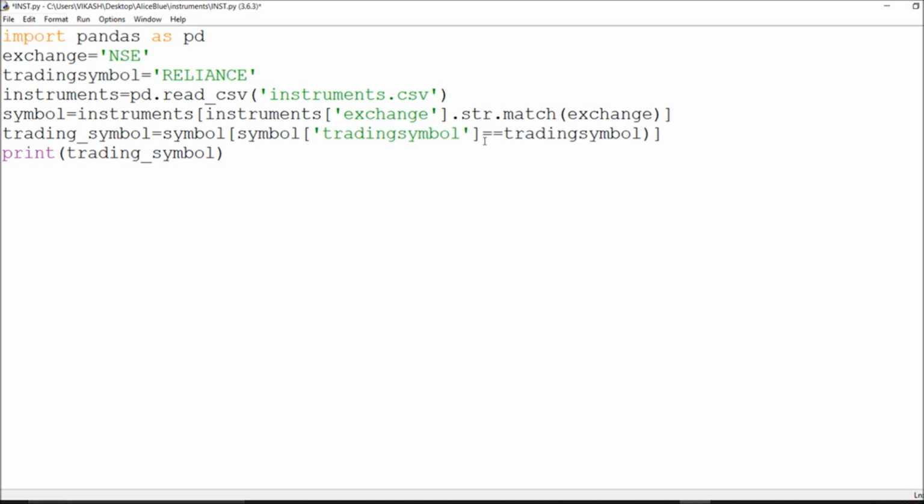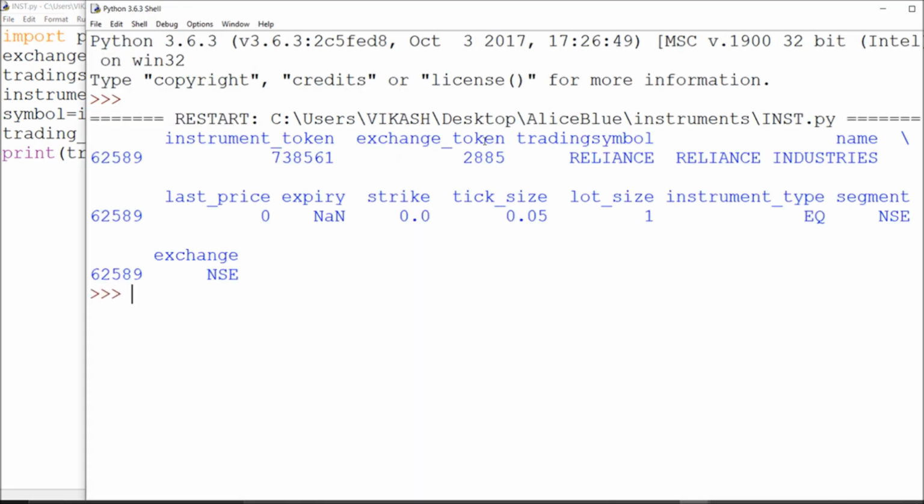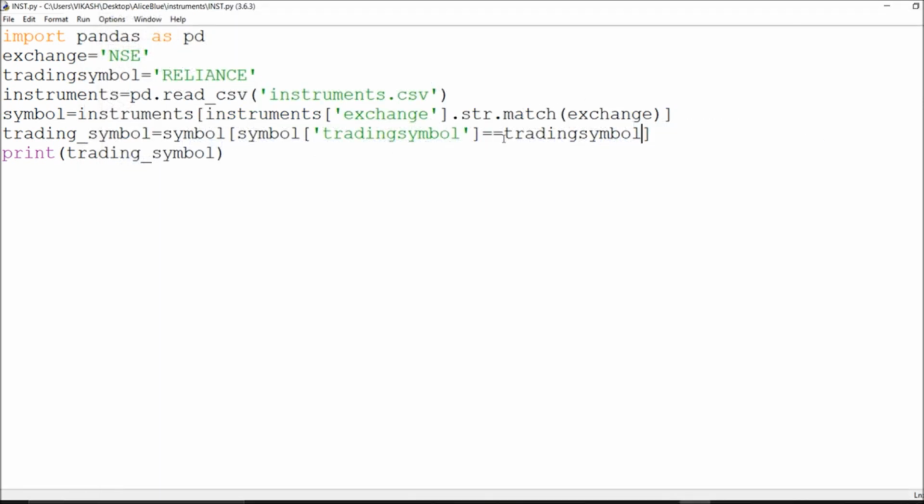Right now I just want a particular one, so just go with the equals sign. That's it, equal to. If you fetch this trading symbol, you exactly get the exact exchange with the exact trading symbol. Also, if you go for the string match, you can use it with the equals as well. It's up to you, whichever you want. So right now we got the trading symbol which we want.